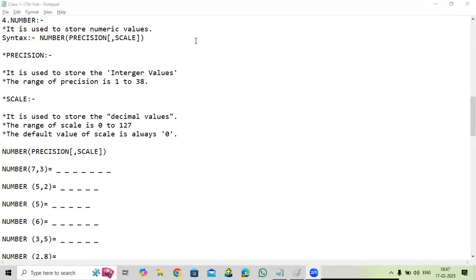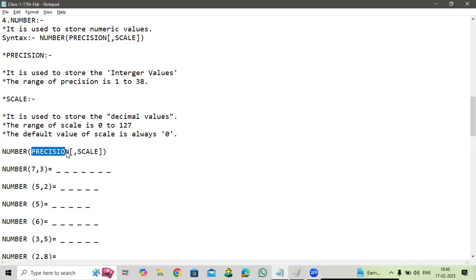For example, I'm having 7 comma 3. Which one is highest? Precision is highest. So precision value is 7, so the compiler will produce 7 blocks: 1, 2, 3, 4, 5, 6, 7. I have to fill all the 7. Whatever the precision value we have, based on that number, the blocks should be filled. But whatever the highest value we have, based on that, the blocks will be formed.